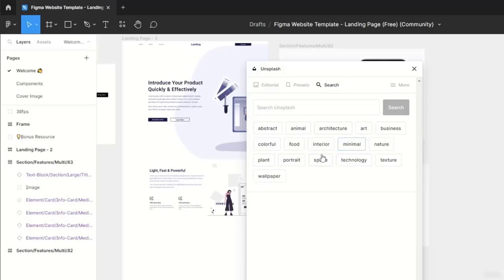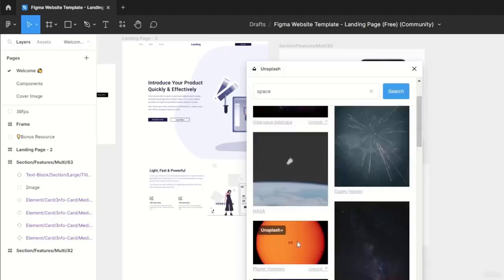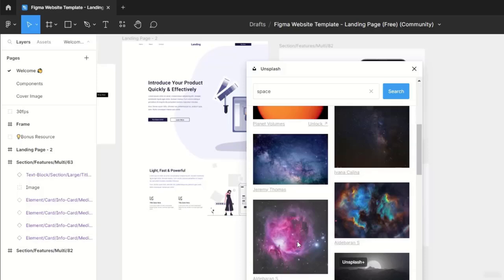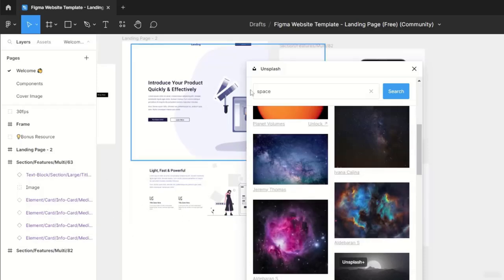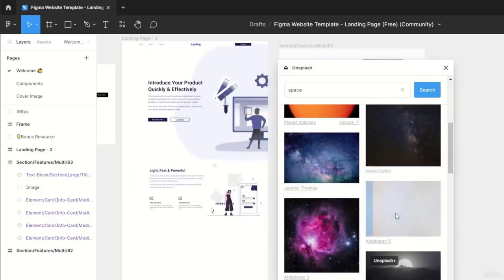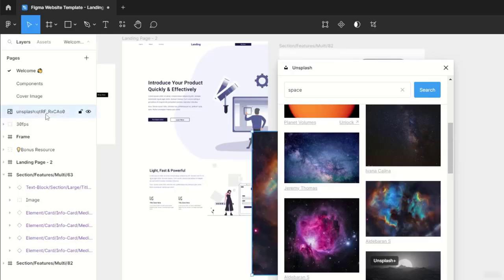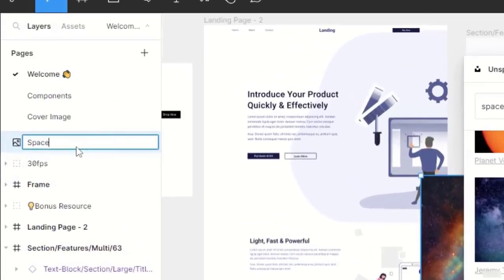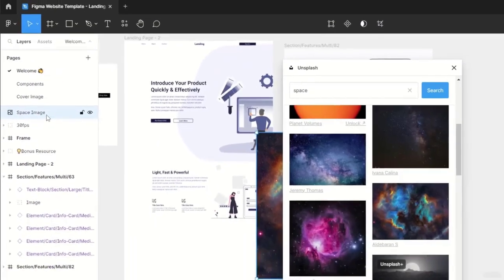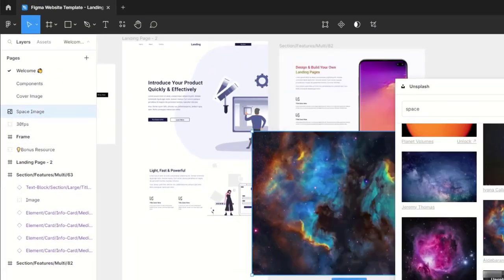Using the search option, I can find images related to a specific theme, such as space. As you can see, there are various space-related images available. I can click on one to download it, and it's now in my design. I'll rename this image to Space Image. It's a high-quality image that can be used effectively.